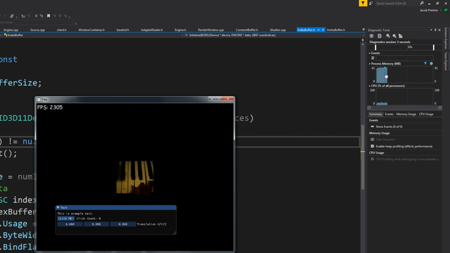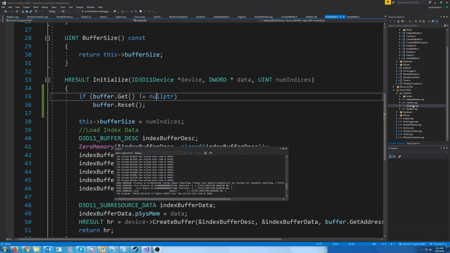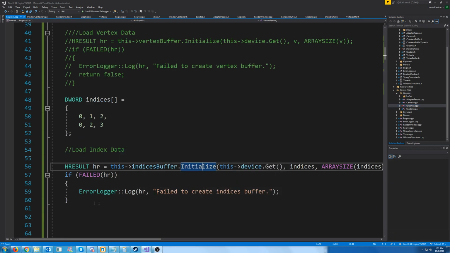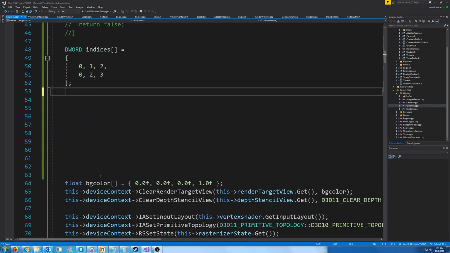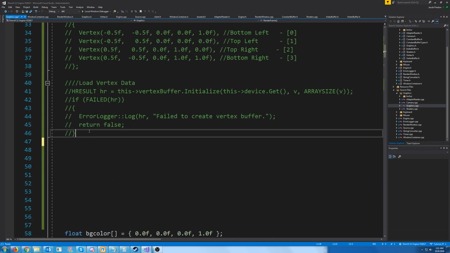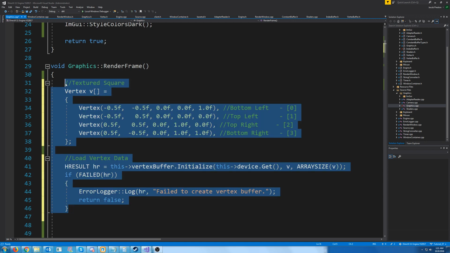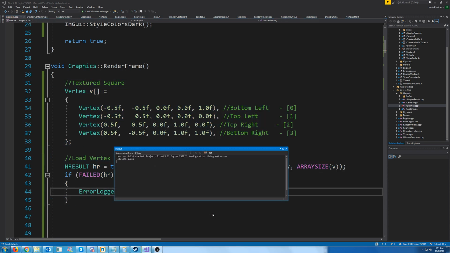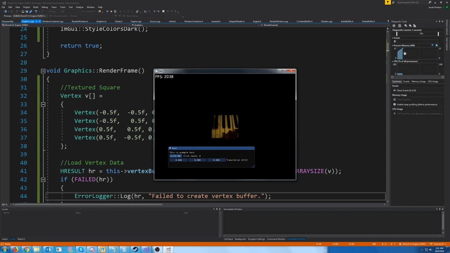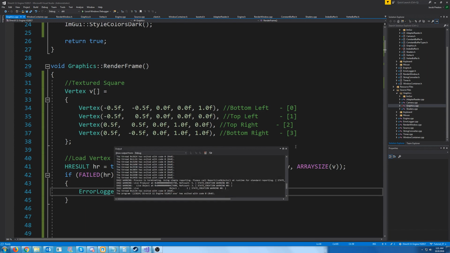All right, you see now our memory has plateaued, and it's pretty much sitting at 37.5 megabytes. So now let's go back to our graphics CPP, and I'm going to take out where we are reloading the index data because we know that this is fixed. Let's take a look at the vertex data and we will test this out. And you'll see our memory is going straight up on the right side. So let's go ahead and fix that memory leak.